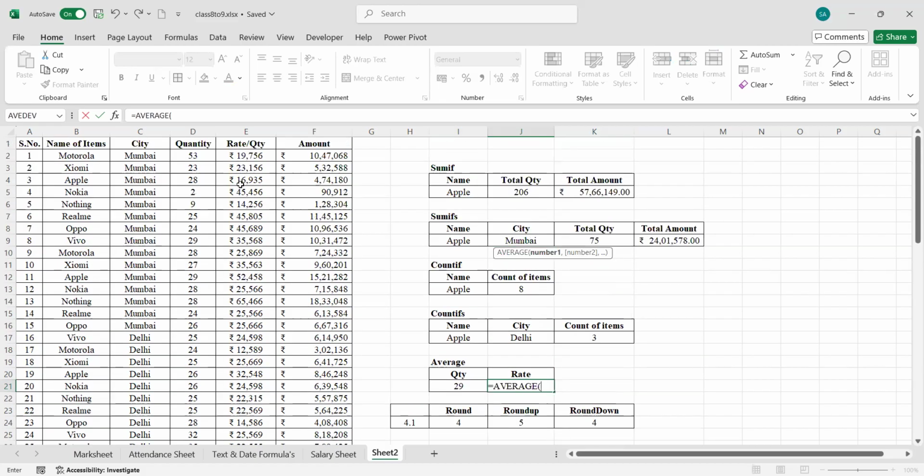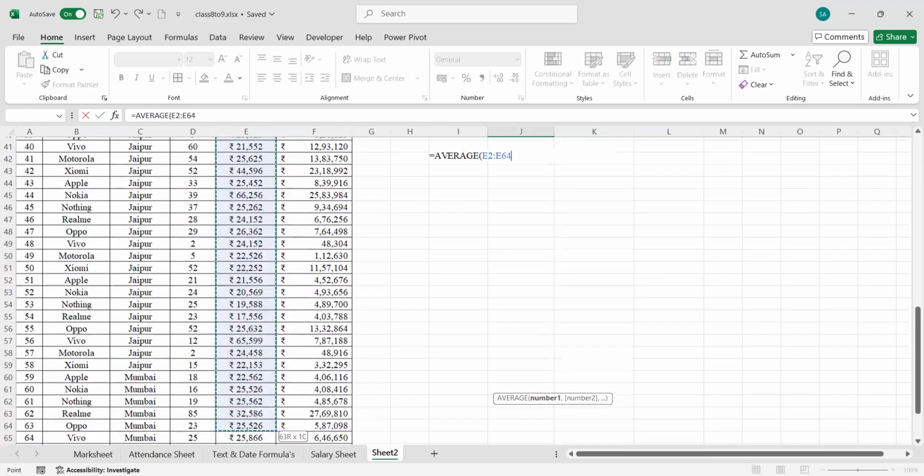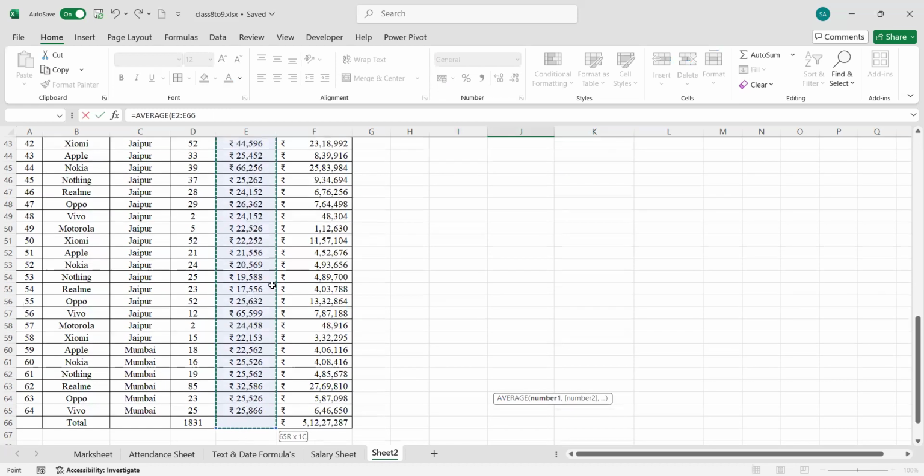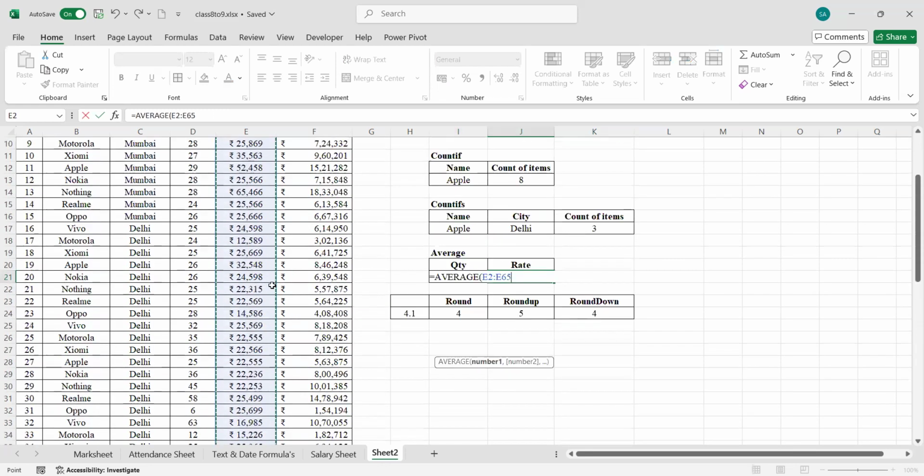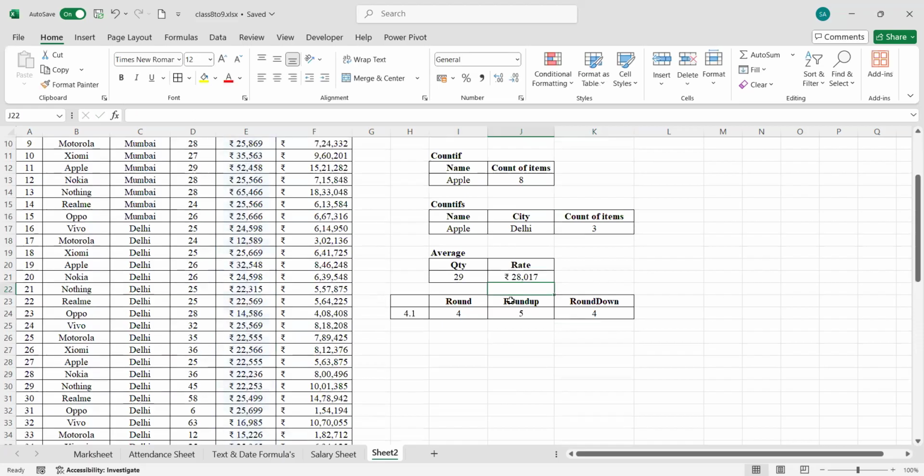And then here, I want to calculate this average of rates. Right. So select the cells here. In the rate column, you can use decimal places also if you need. And then if you got the rounding value, then you can also use this part. Right.